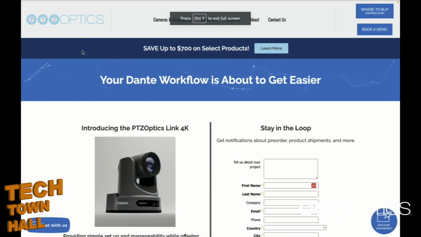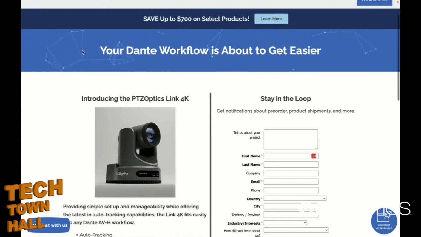This episode, we will be talking about Dante, and specifically the Dante AV-H platform, and why PTZOptics is launching a brand new camera called the Link 4K that is going to be Dante-enabled. The announcements for all of this will be coming out very soon, so you'll see more and more information about the product line as we launch it.